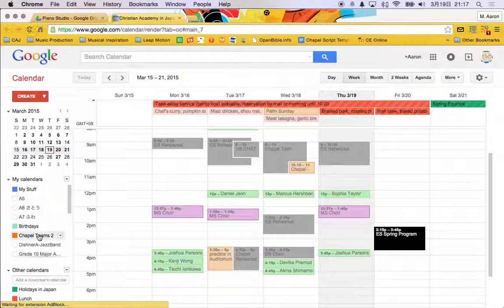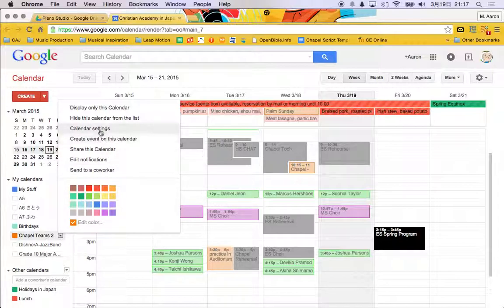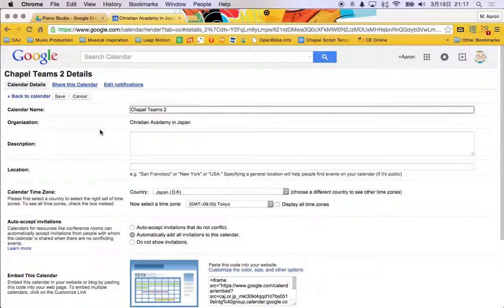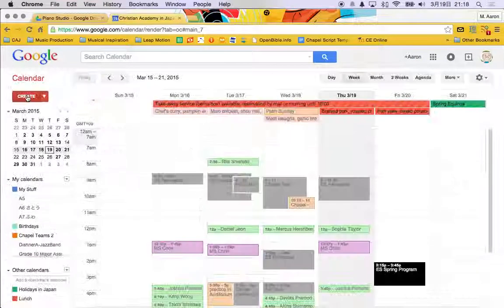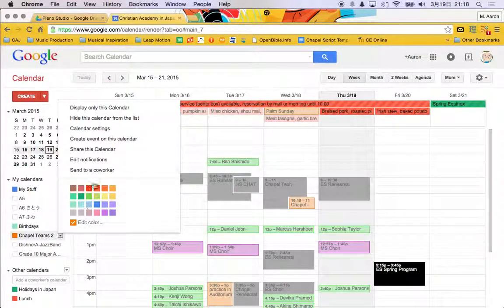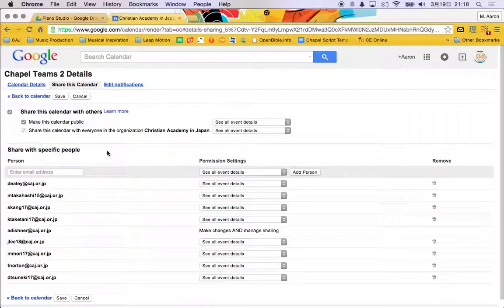So I have my chapel team calendar here. I'm going to click this arrow. I'm going to go to calendar settings. Now that I'm here, I'm going to go to share this calendar, and I need to make sure that this is already clicked. It should be clicked already. Need to make it public and share this calendar with everyone at CAJ. Now that you've done this, then here is where you can type in email addresses. Now with that said, if you've already done this, you can click share this calendar and it'll go right there.